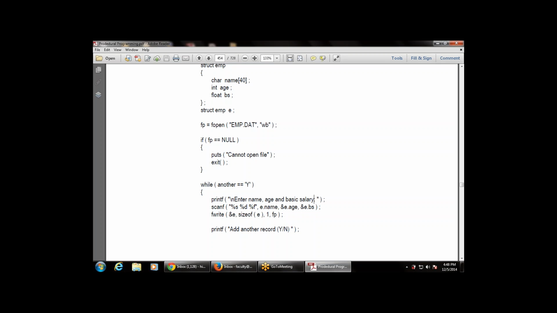Then it uses scanf with three format specifiers: one is %s, one is %d, one is %f. The specifiers are used for the string, that is s, then age, that is int, and basic salary, that is float. It uses the structure variable. What is the name of the structure variable? That is e. It uses the dot operator for fetching the values: e.name, e.age, e.bs. That is the scanf.